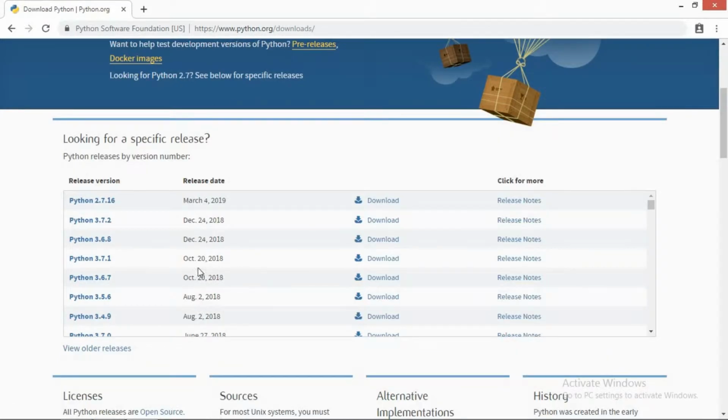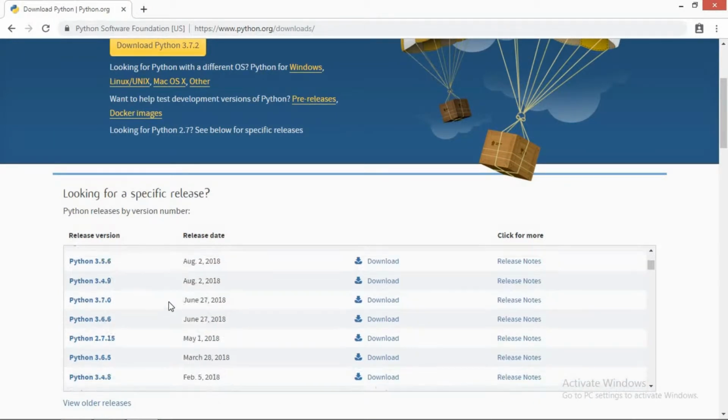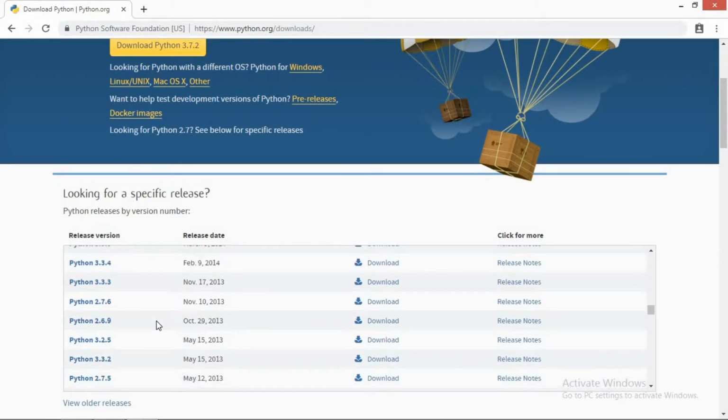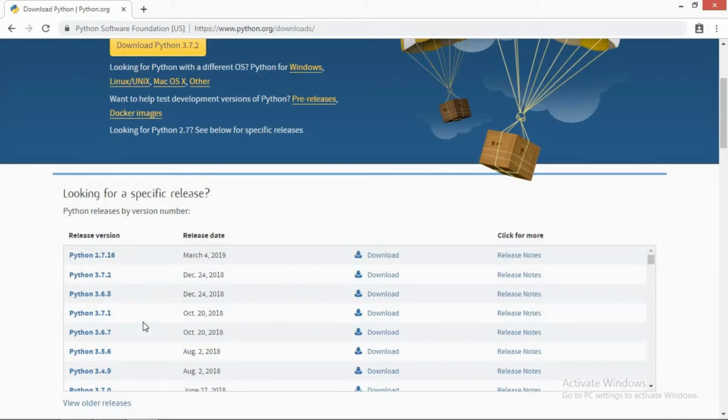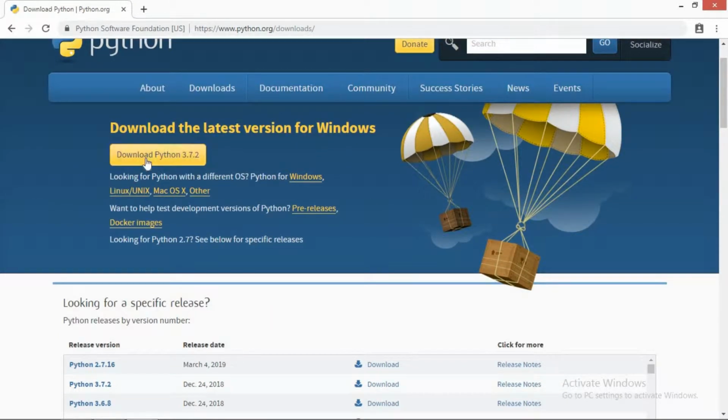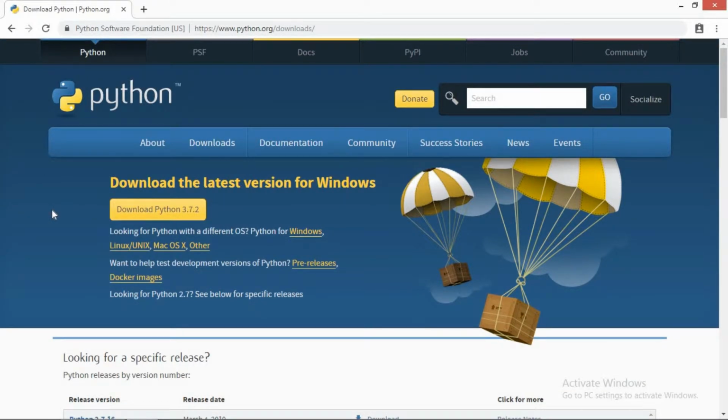But for any reason, if you need a lower version of Python, then here is a big list. You can download anything you want from here. So once the download completes, then go for the installation process. It is a very simple process.